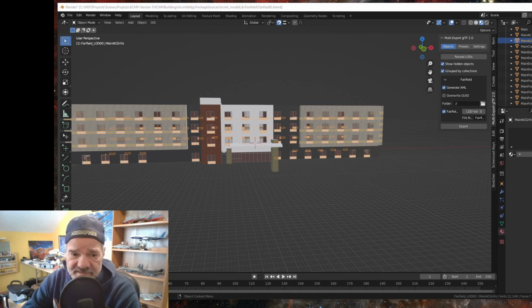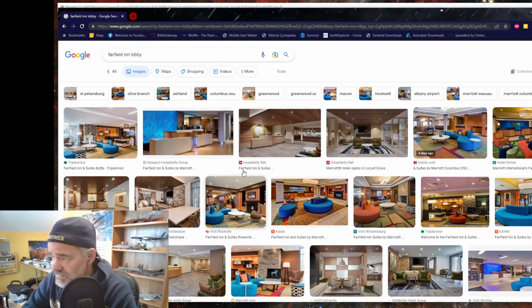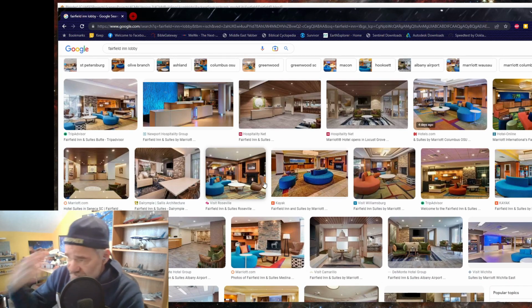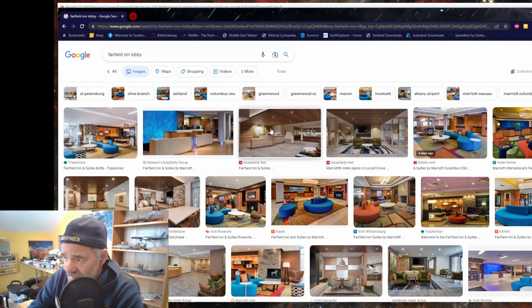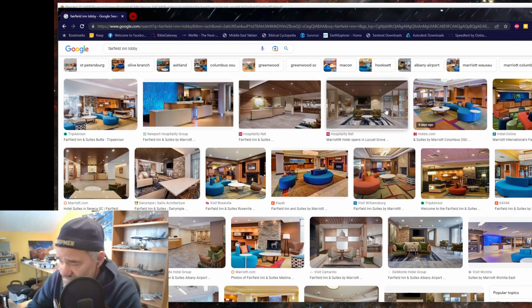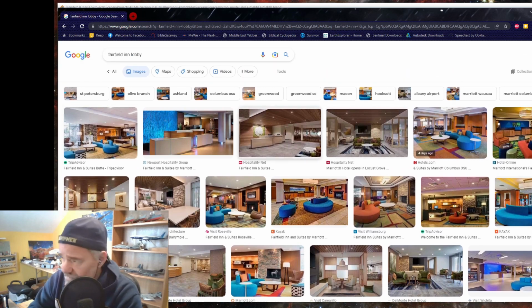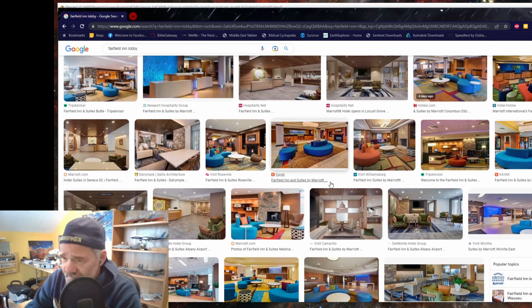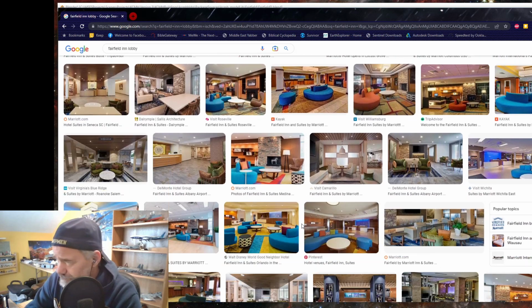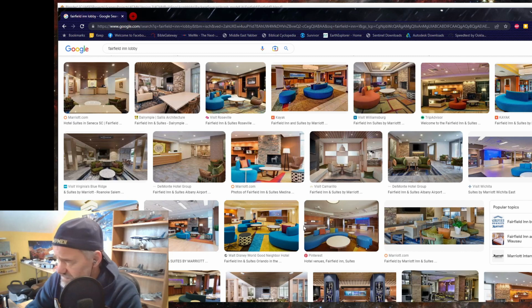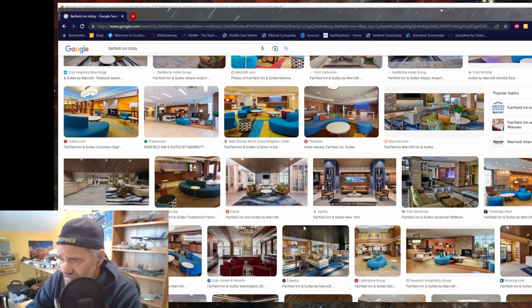Let's go back into our browser to our lobby pictures, and I'm looking for straight on pictures, not angled pictures like this and this. Especially when you're doing your parallax windows, you want to get straight on views as well as you can. I kind of like this one, but I also want the front desk. I did download some, but like I said, I don't want to take a lot of time.